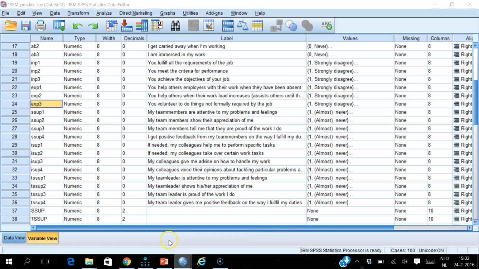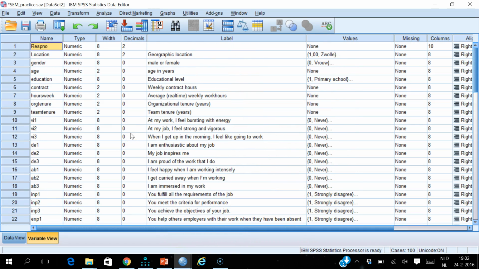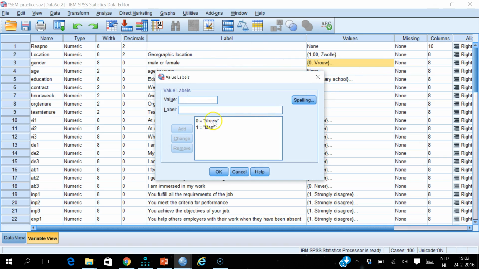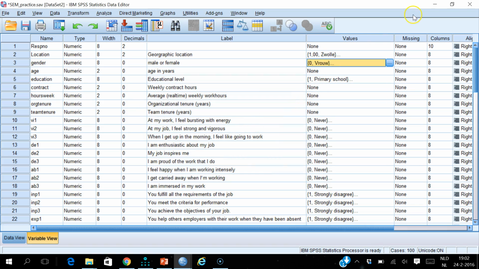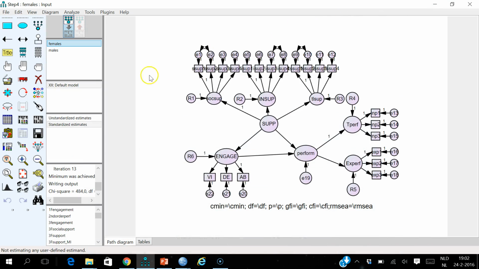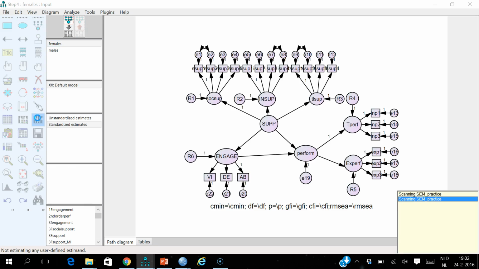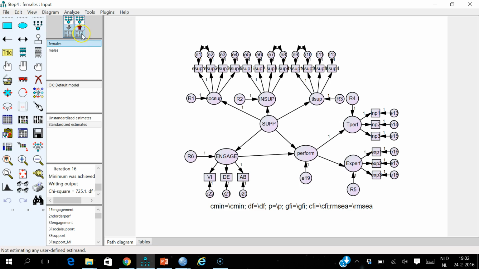Let's check to be sure. Is gender male or female? Oh, it's Dutch, I'm sorry about that. So 0 is female, vrouw, and 1 is male, man. Now what we can do is first just run the model and see what happens. Okay, so the model is identified. So we click here.